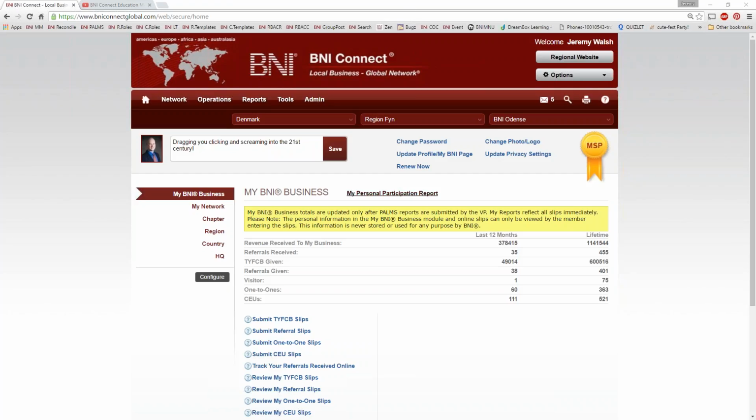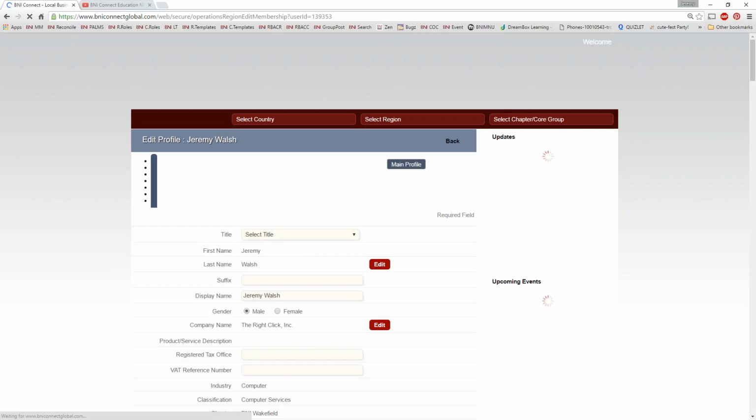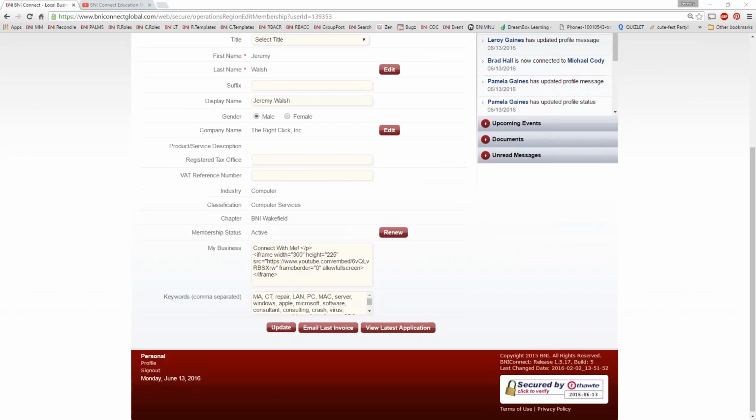Kelly says, what do we put for registered tax office and VAT reference number? As you can see in mine, in the United States here, we can leave that completely and totally blank. This is mostly for some other countries that require this as part of their business profile. For example, VAT, by the way, stands for Value Added Tax. Essentially, that's the same as our employer ID here in the United States, or things like that. So you can just leave those both blank. And I think in Australia, the registered tax office is mandatory.